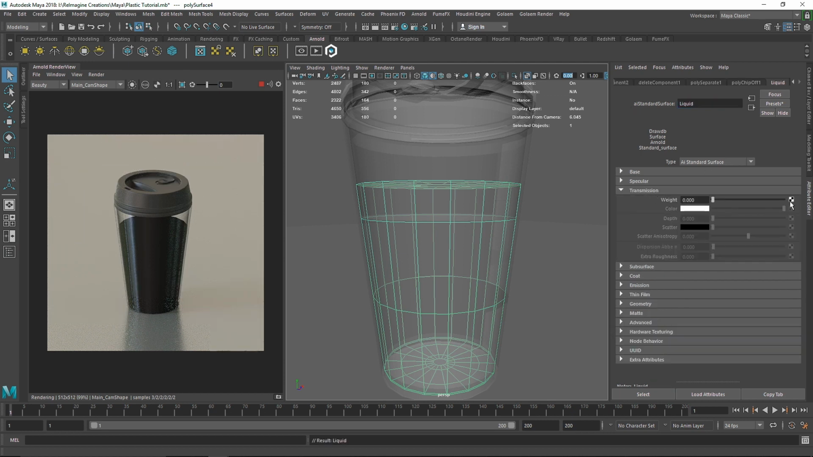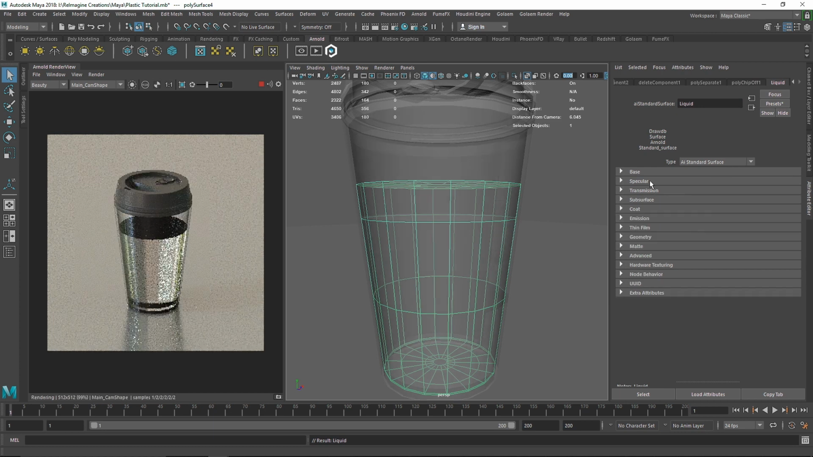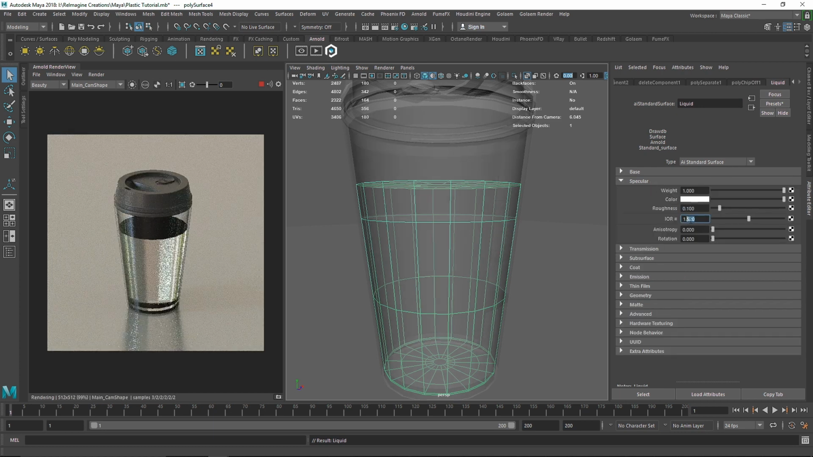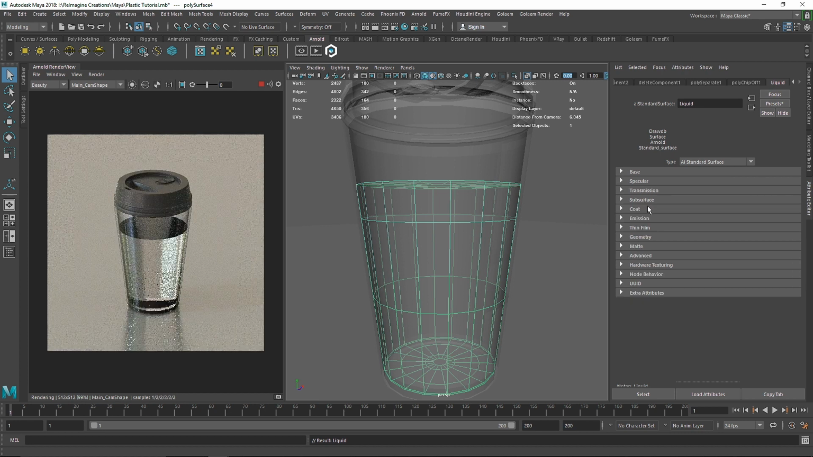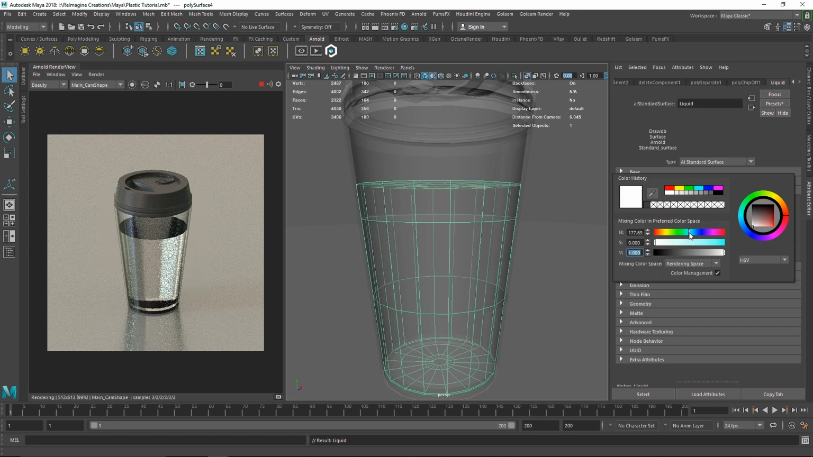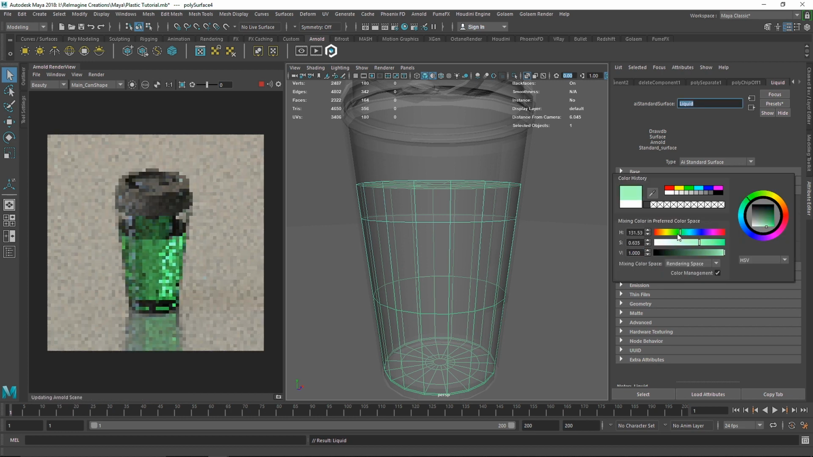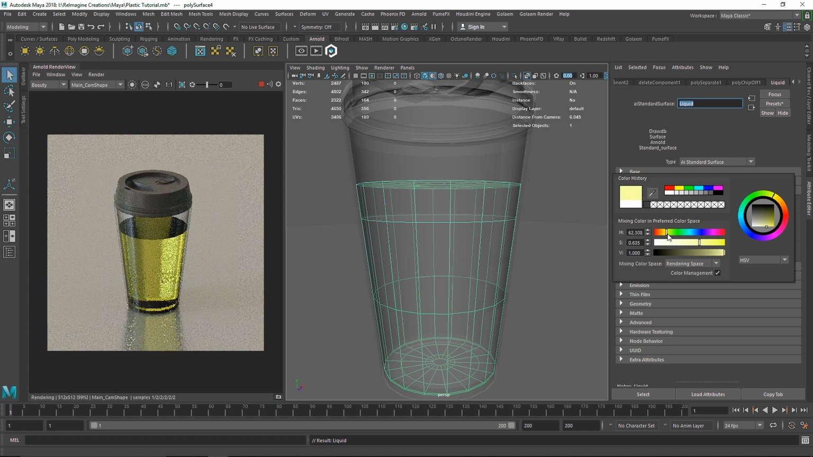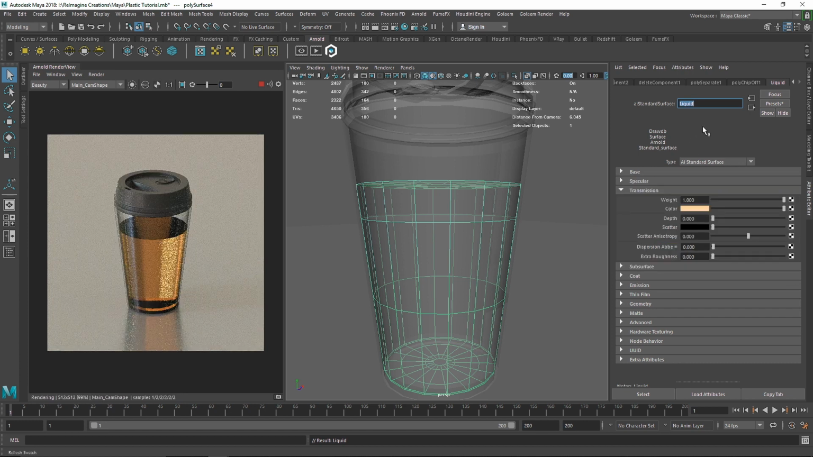and the transmission value will be 1, and the IOR value will be 1.333. And for the transmission color, I'm going to change the color to something like this. Yeah, so we have some iced tea going on.